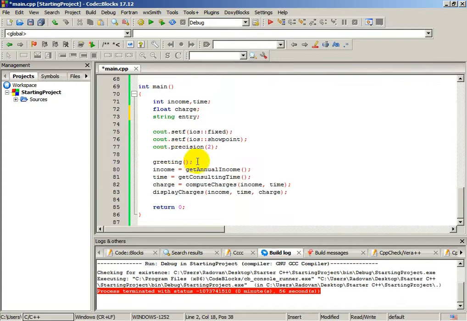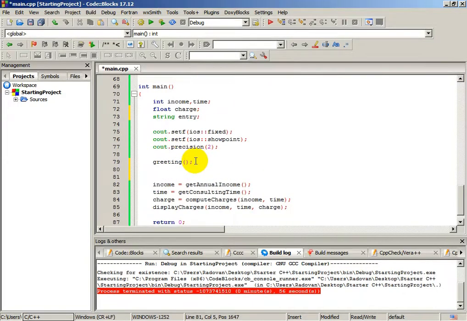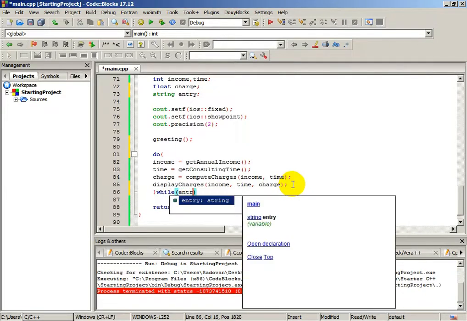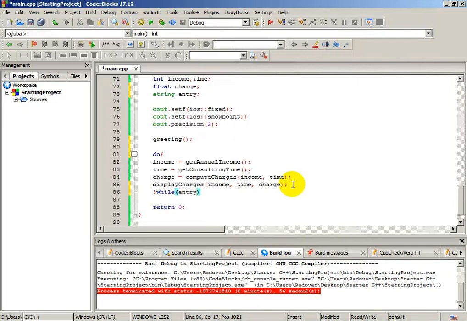Okay, we have this greeting. After that greeting, we will create a do while loop. Do this while we need a while condition. Okay, entry. If we enter continue, the loop will run and run again. It means entry will be equal to, we'll write continue with uppercase.